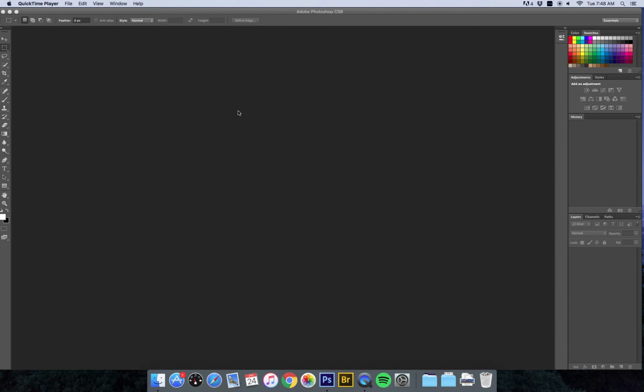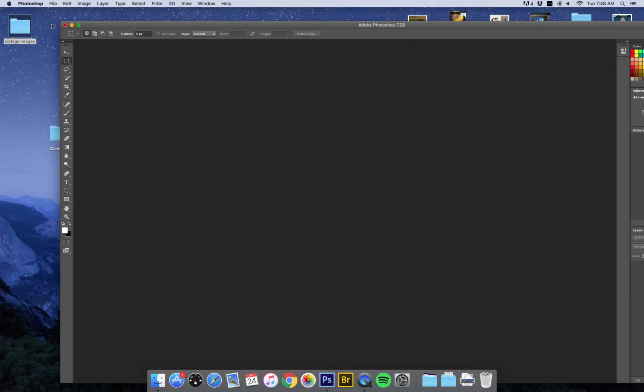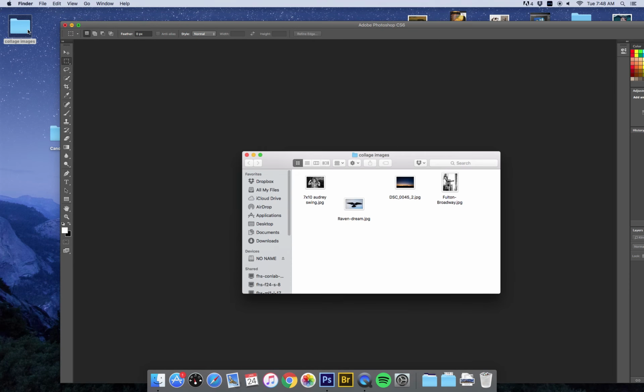Hey guys, we're getting into some Photoshop collages with some images that you've collected. Some of you are choosing to alter the images that I have provided. You'll be able to find a folder in the pickup if you're interested that will include these 4 images that I'm using in this tutorial.